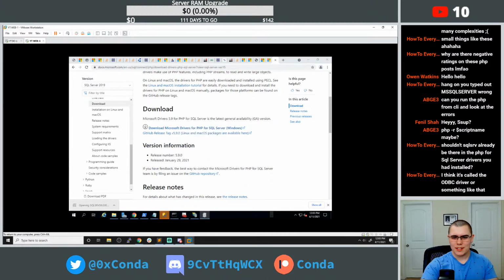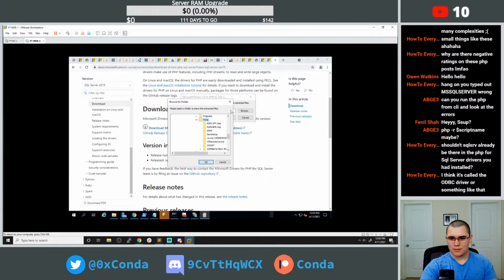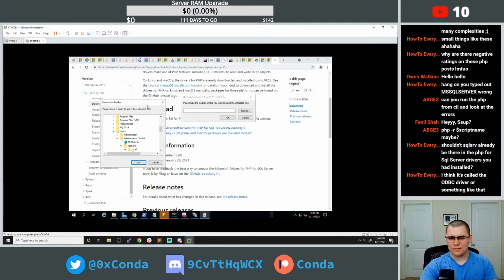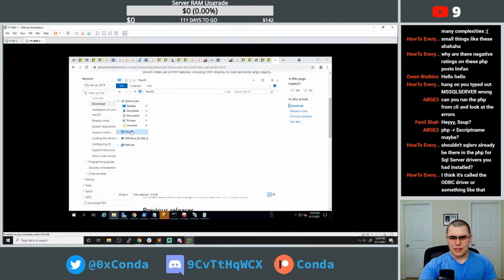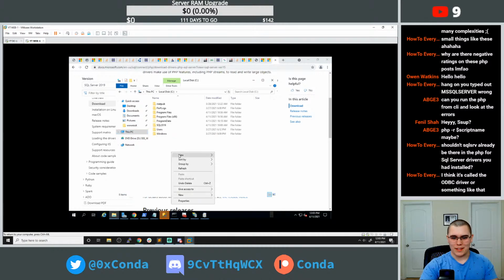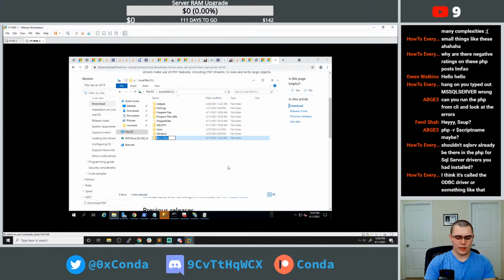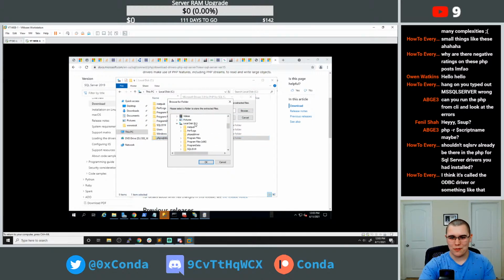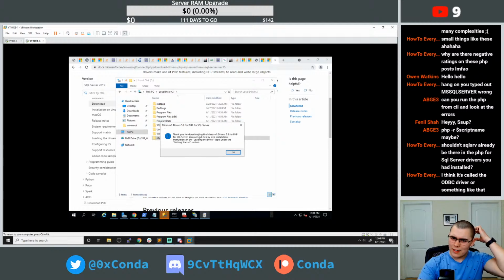Let's see if this works. I'm going to place the extracted files. Not sure if that's where you want to place them by default, maybe. Let's just make a new directory in C and see exactly what this is actually going to extract for us. I have no idea. So we'll do a new folder and call it PHP SQL driver. We'll just put it in there to start out, just to see what it's going to spit out for us. Hit OK, and what's it going to give us?